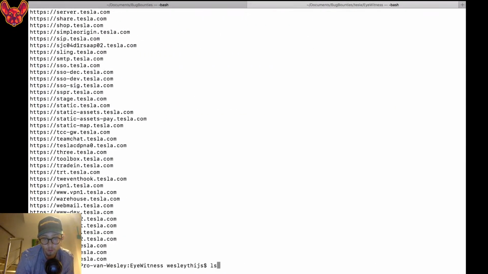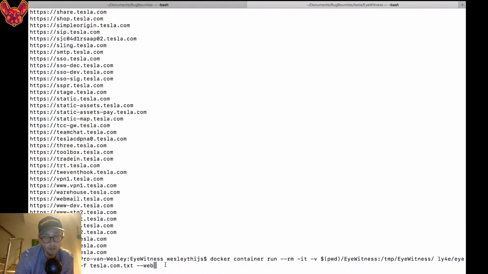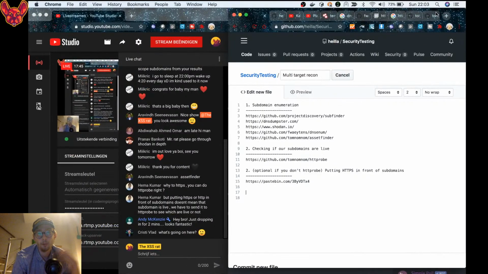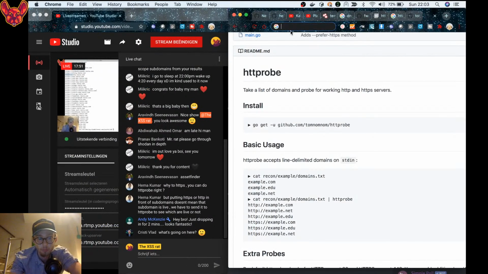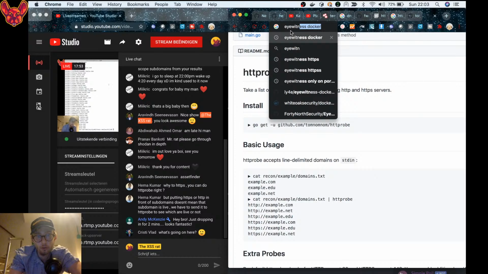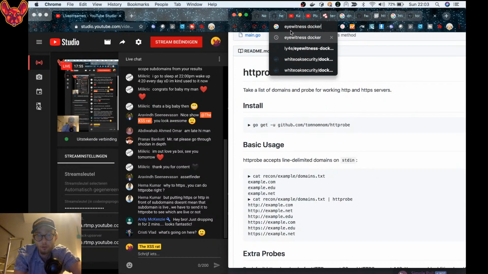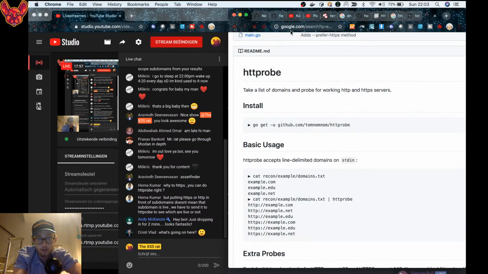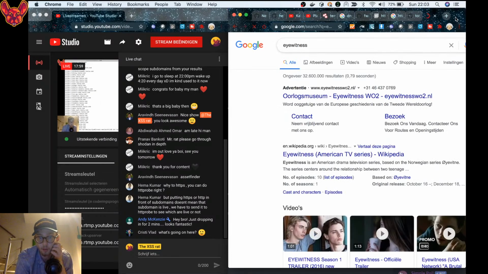Now what I'm going to do is just copy this command here real quick. No, I'm not going to copy this command. What I'm going to do is list the tools. That's even better. We'll list the tool that I was using real quick. So I was using Eyewitness, but people have told me Aquatone is better.